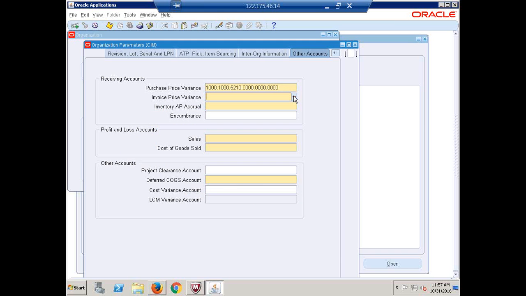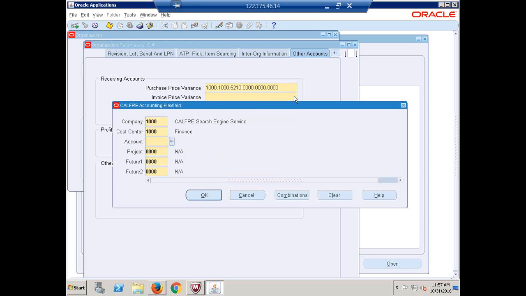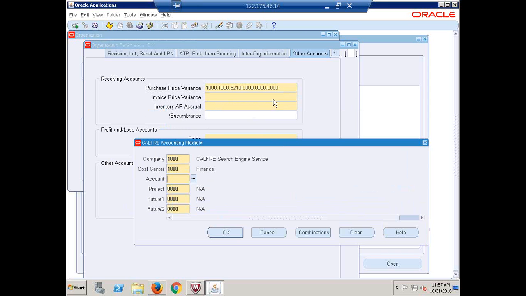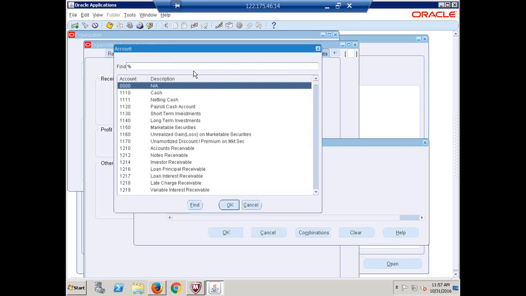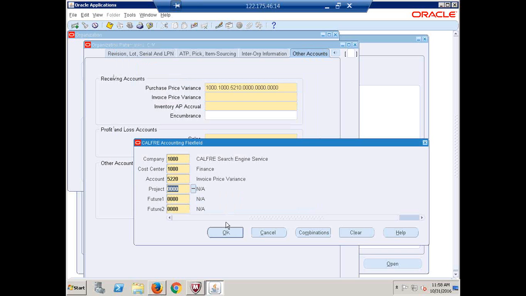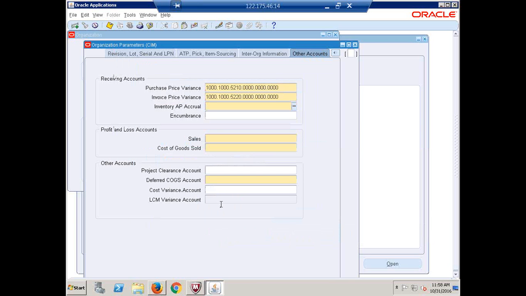Next account is invoice price variance. These are separate concepts also which are connected. Invoice price variance will be connected with finance. At that time we'll be discussing what exactly and why we have given this account here. Okay, here we have to select invoice price variance. Search for invoice, we'll get that account. Invoice price variance. Then say okay.